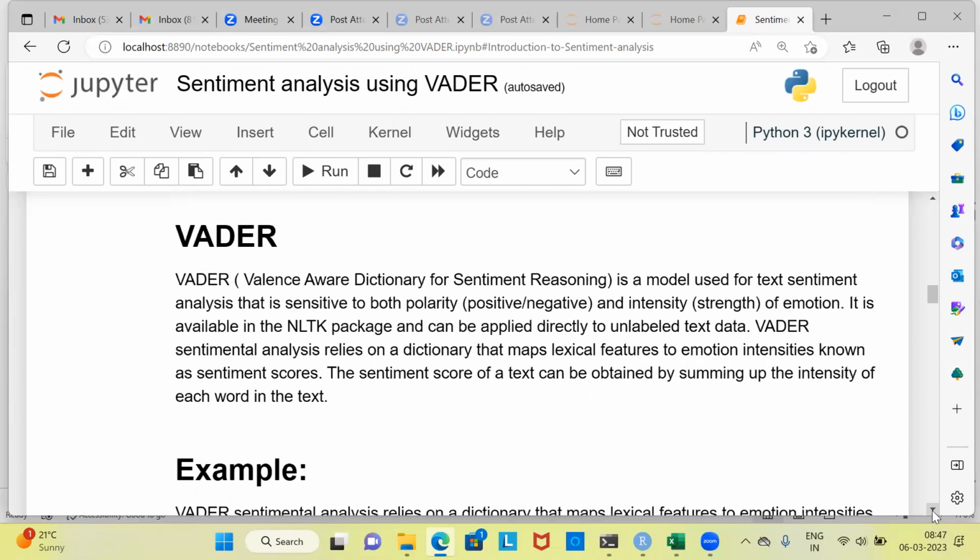There are many different ways in which you can perform sentiment analysis. One of the popular techniques to perform sentiment analysis would be what is called VADER. VADER stands for Valence Aware Dictionary for Sentiment Reasoning. This is a model which is used for text sentiment analysis that is sensitive to both polarity and intensity of emotion. So there are two aspects that we are talking about.